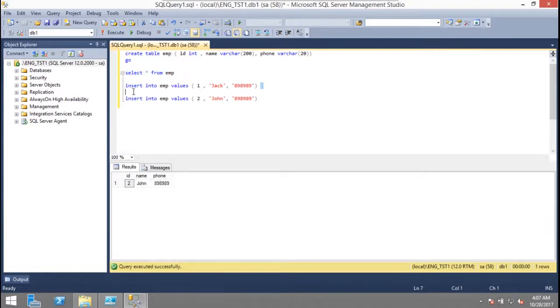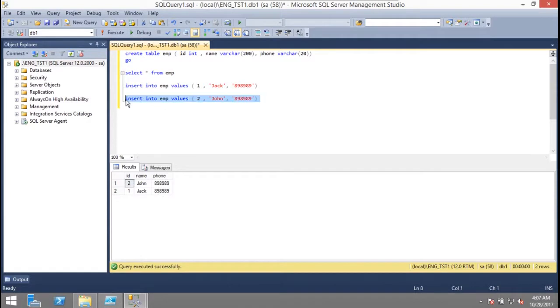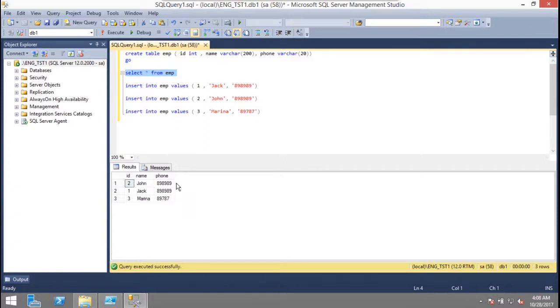Oops, I think I didn't run it. So now we have 2 records in this table, and we can add more. So here is the employee ID 3 with Marina as name, and we run it. Okay, so now we have 3 records in this table.